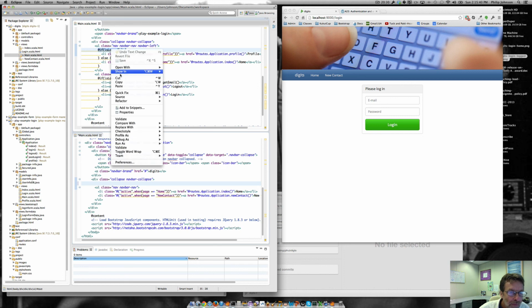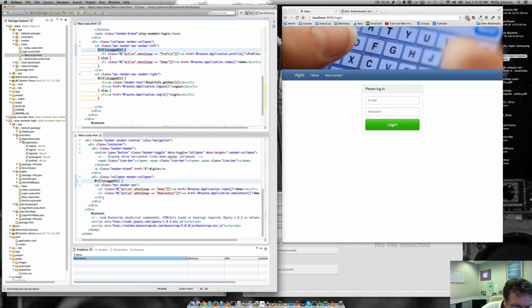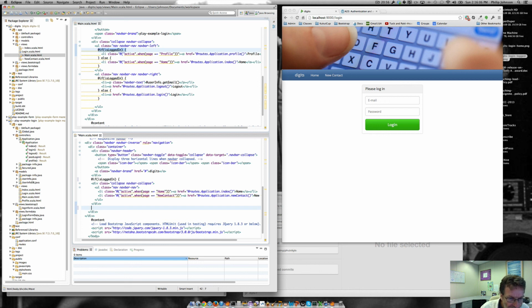Okay, so if logged in, then UL. Actually, let's do it this way. Let's say this whole div here, it starts there and ends there. The whole nav bar stuff, we only care about in the event that the user's logged in. And then we're going to have some stuff on the left side and some stuff on the right side.